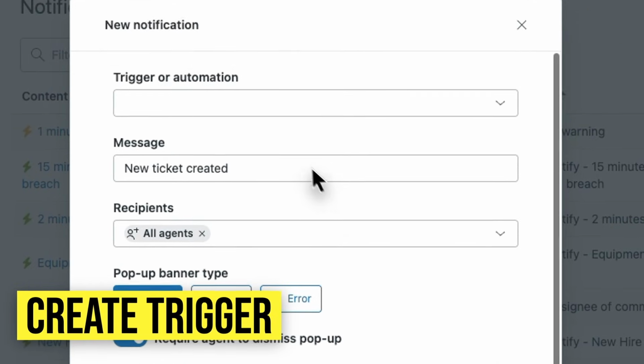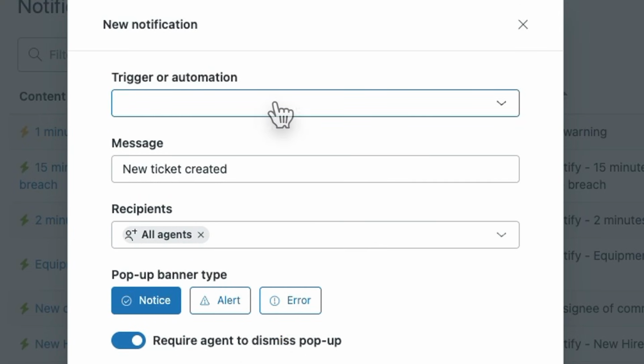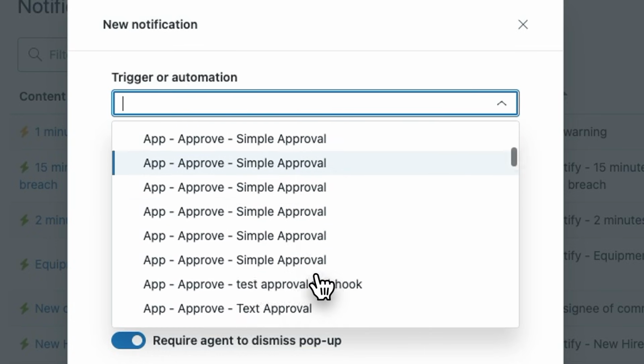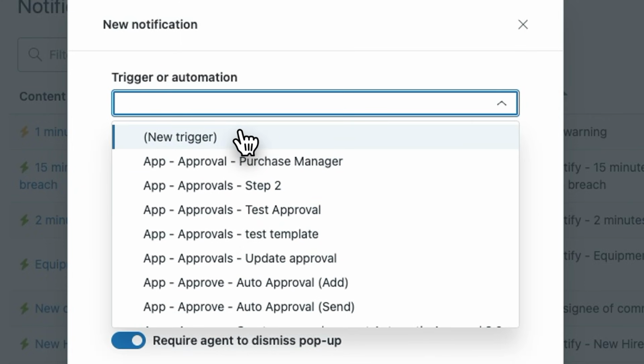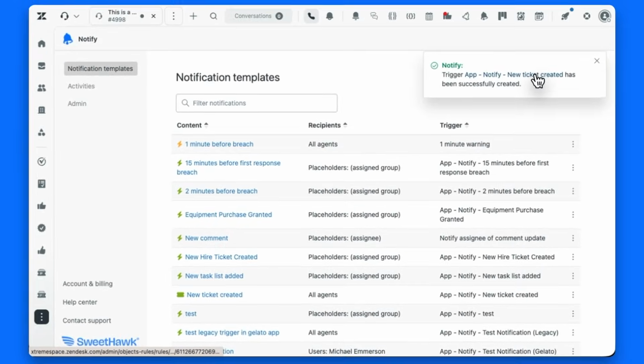So now I'm just going to come back to that trigger section, because this is where we will define when the notification will be sent. So we've got a few options here. We've actually got the option to select from any of our existing triggers in Zendesk. In this example, I'm going to create a new trigger and go ahead and click on Save. See, a trigger's been created.